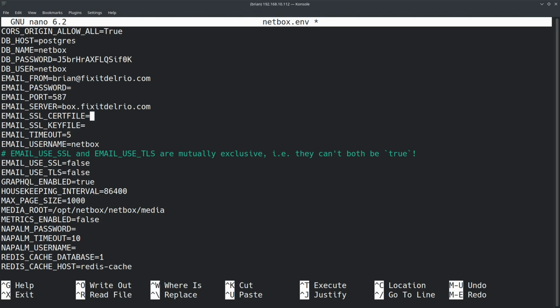And then your email SSL cert file, if you have SSL, you would put that here. I don't. Email timeout 5, that's fine. And then email username, again, is not NetBox. In my case, it's my full email address. So you need to know how to set up your email SMTP settings, but that's what they're looking for right here. So you might want to go through and set these and make sure everything's correct. Don't forget to put your password there.